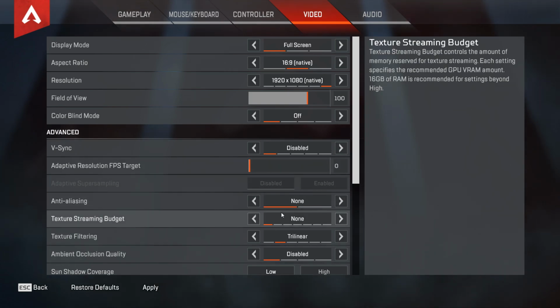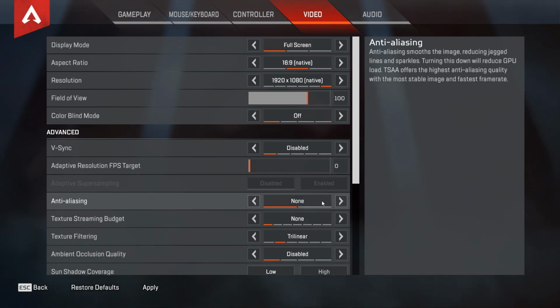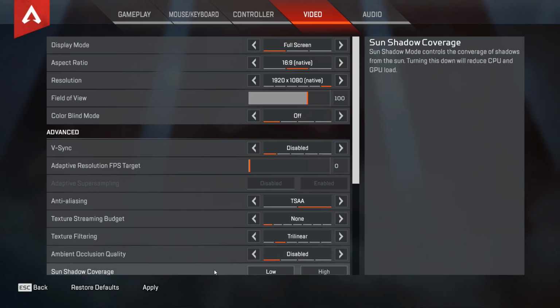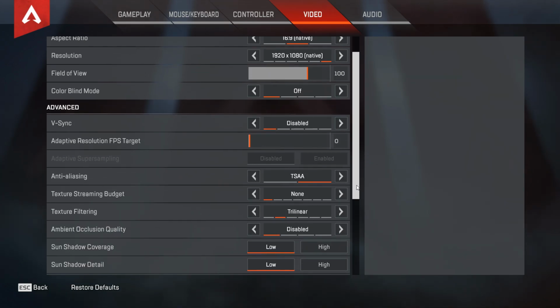Anti-aliasing. Off looks pretty terrible, to be honest. You can turn it off, but I don't think it's great, especially for this game, because it just has some weird effects and it can kind of throw you off in the game. So if you need the extra FPS, you can go to none. I've noticed a great difference setting it to TSAA, so I leave it on TSAA.